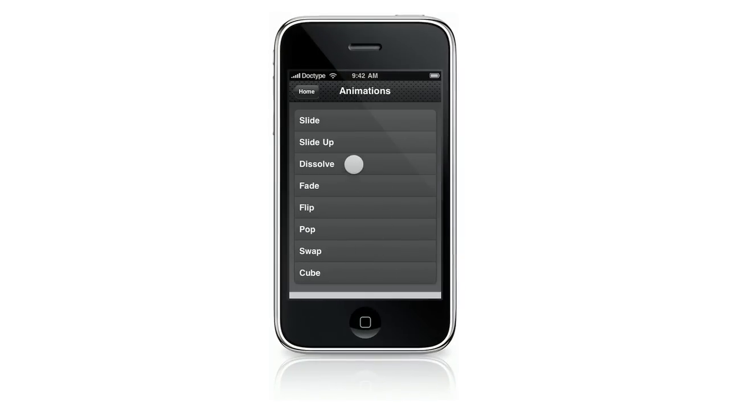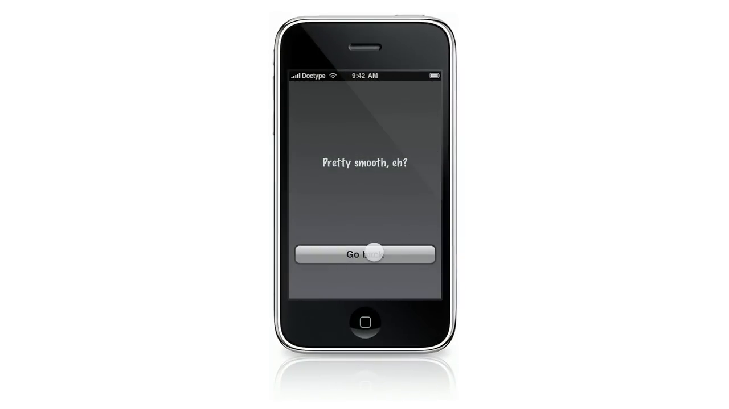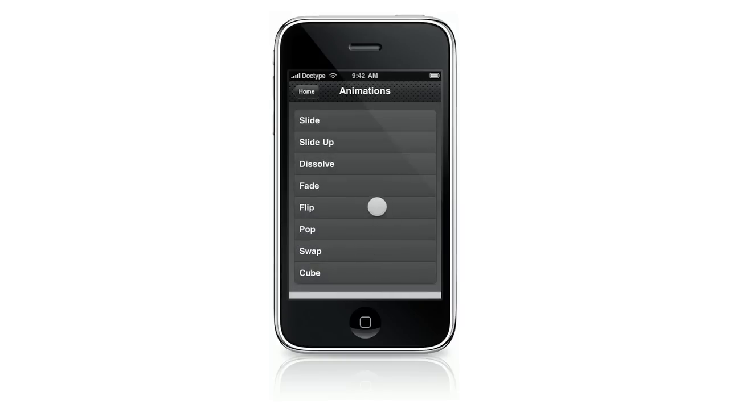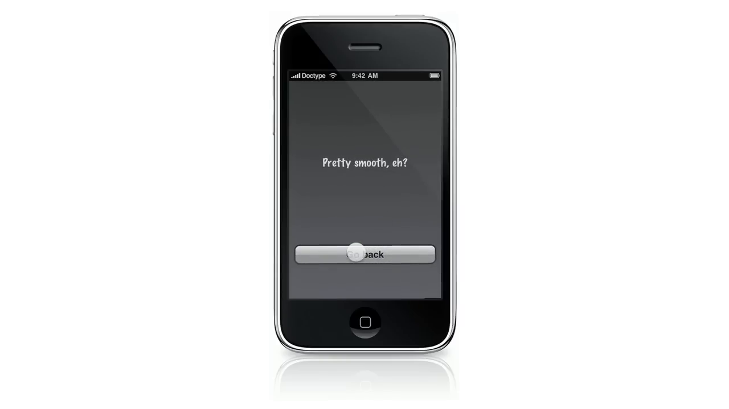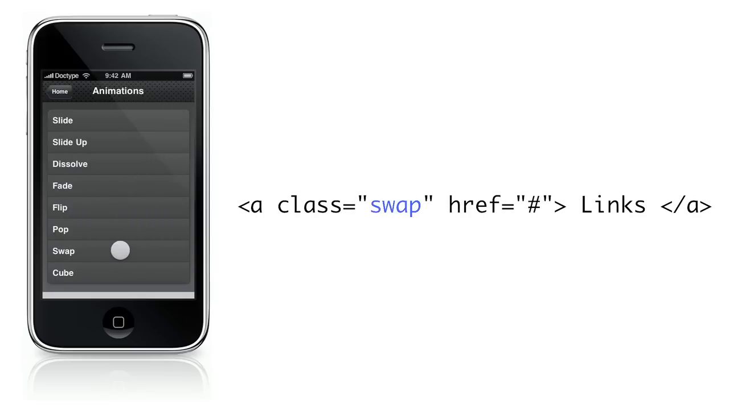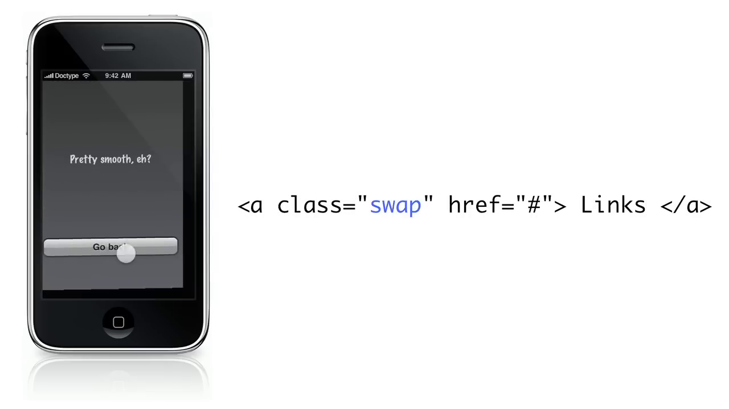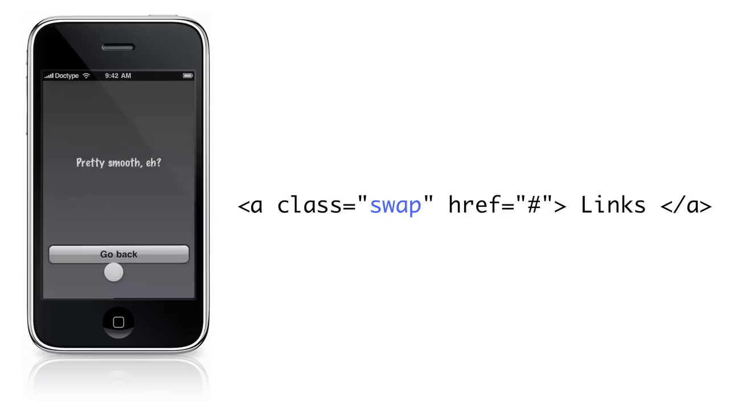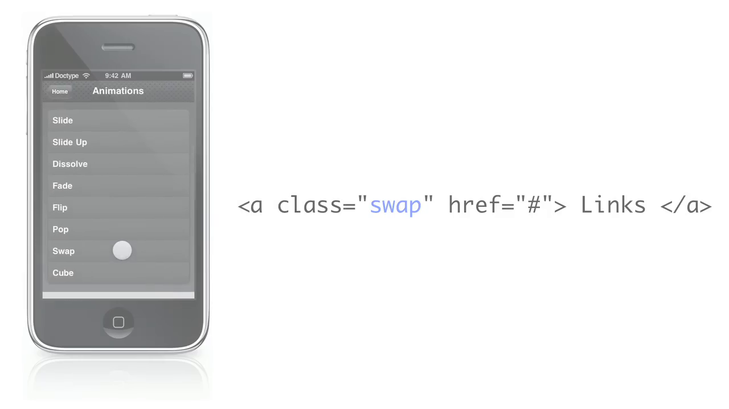By default, the pages load in by sliding right to left, but it also includes a full catalog of transformations like dissolve, fade, flip, pop, swap, and cube. All of these can be applied by setting a class on your link with the same name as the animation. jQTouch will even run these animations in reverse when the user clicks back.